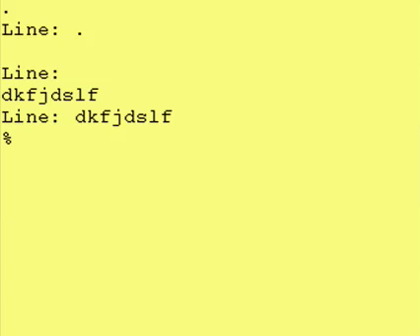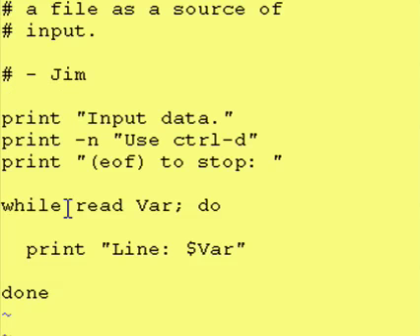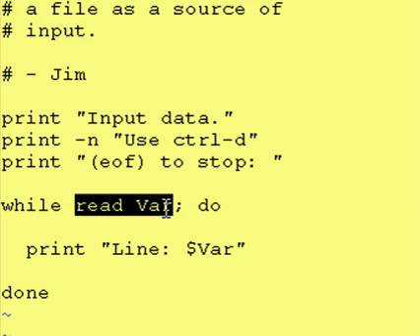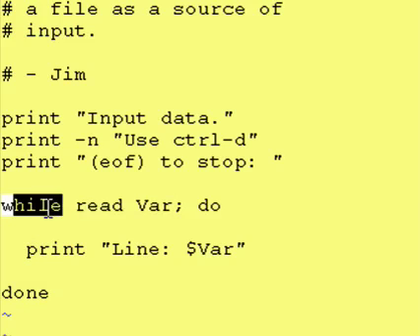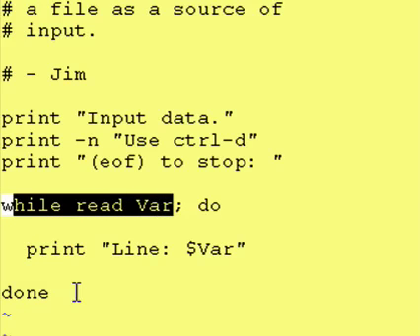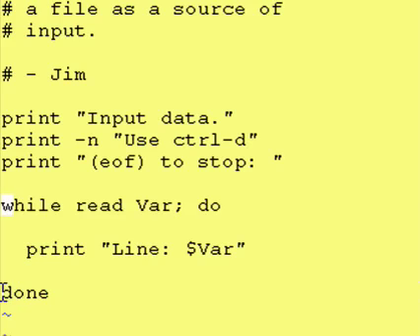the program stopped. Here's what's actually happened. When you enter the Control-D, the read statement returned a false value. Therefore, this test was false. So therefore, we continue execution of our script from after the word done. Well, there is nothing after the word done. Therefore, we end our script.